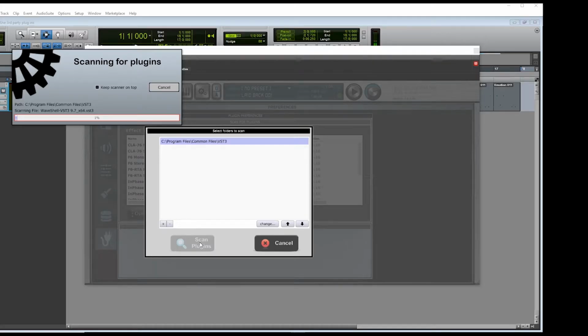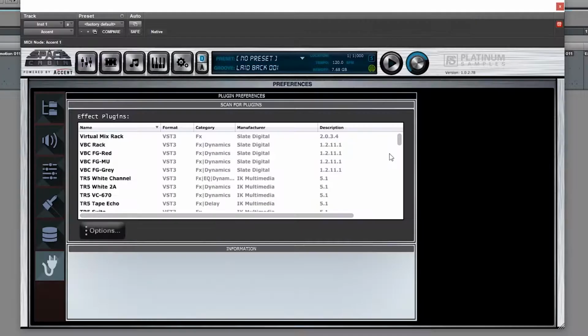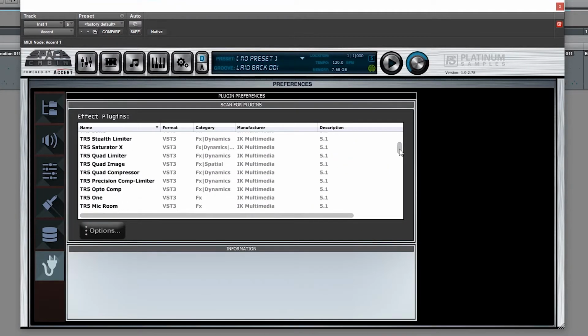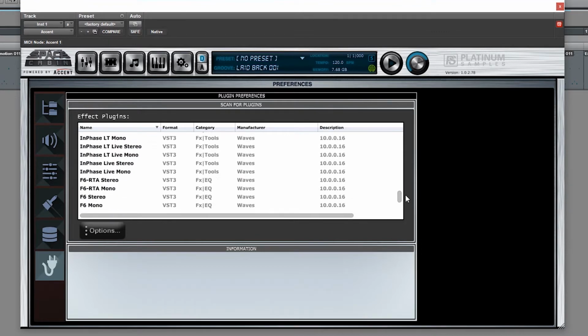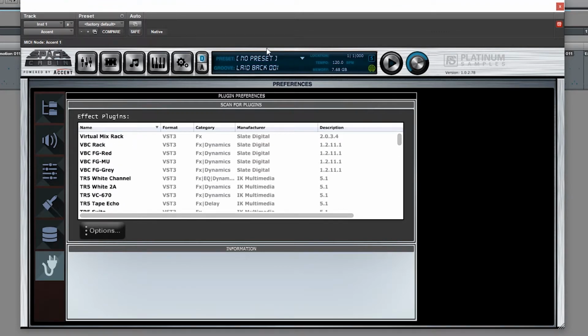Now all we really have to do is wait for Accent to finish scanning the plugins. Once the plugins are scanned, they'll show up in the list behind this window, as you can see them populating already. Now that the plugins are all scanned, I can see them in the list here. I can scroll up and down and make sure they're all there. Perfect. I can now head over to the mixer view.